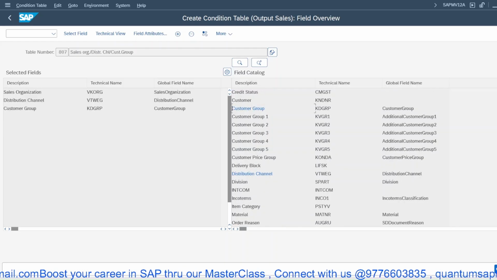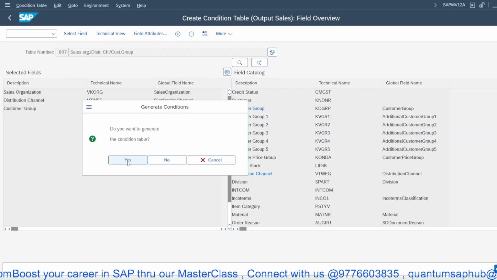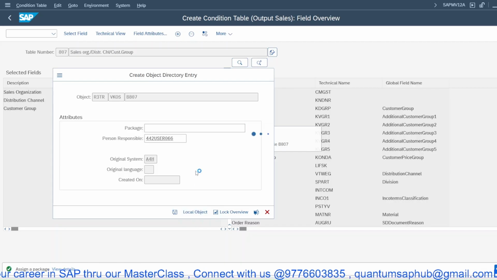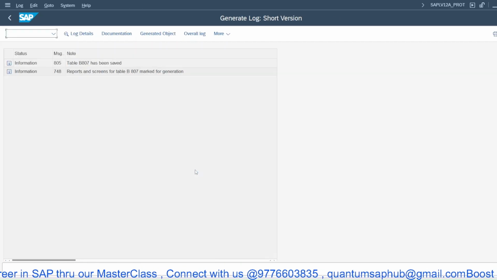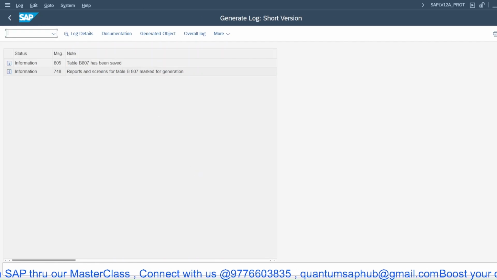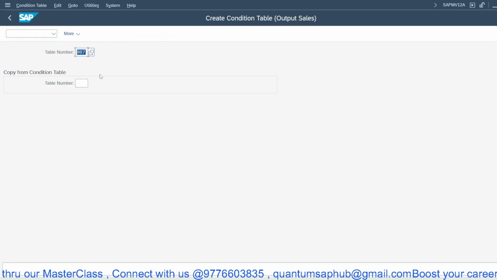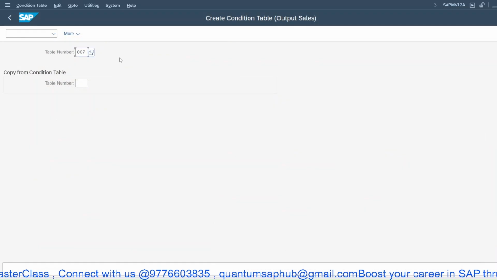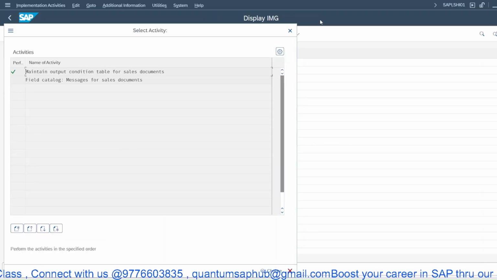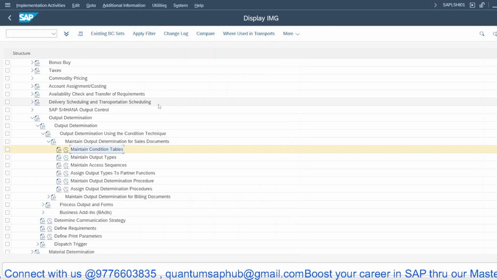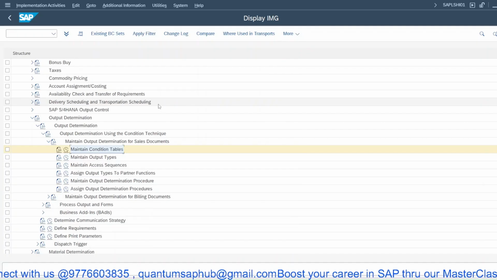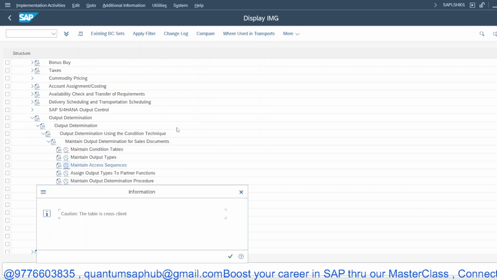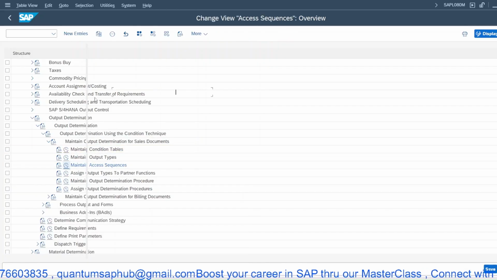Now for this you are creating a table. Now this table is created. So now you attach this table to the access sequence. So there is a requirement that you should go for this key combination. So you will maintain an access sequence which you have customized.